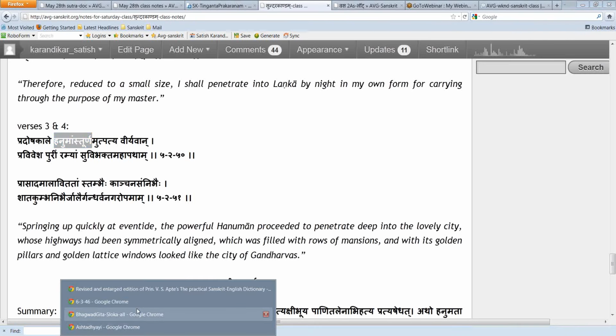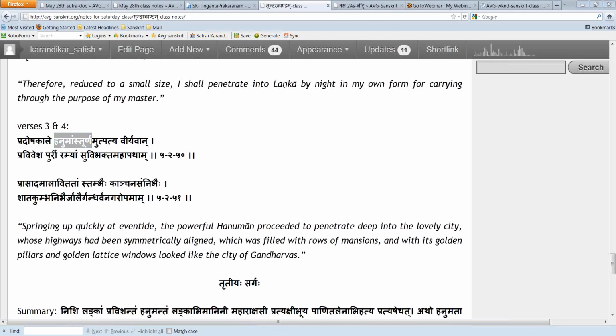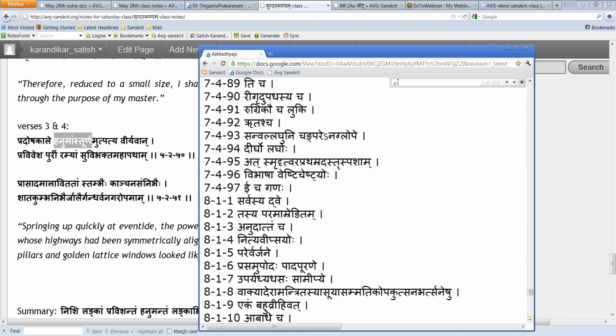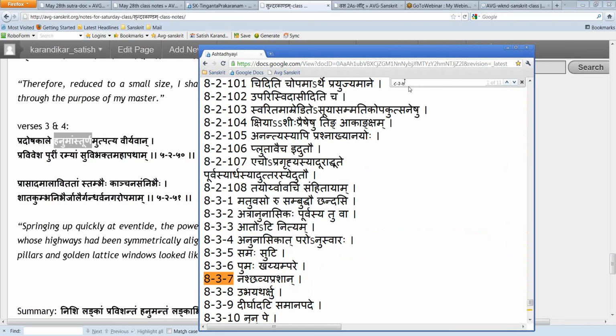So the basic sutram is Naschavya Prashan. When you have Padanta Nakara followed by the Chav Pratyaha: cha, cha, ta, ta, and ta, tha. If one of these six follow Padanta Nakaraha, then that Nakara takes a Ru Adeshaha, and simultaneously you get the Anuswaraha.